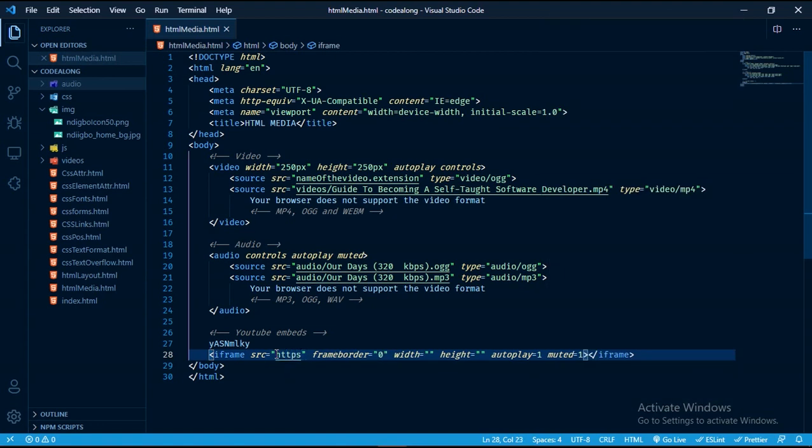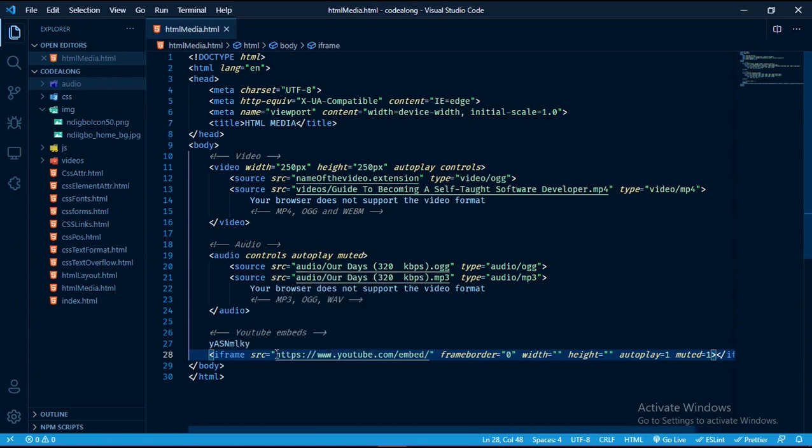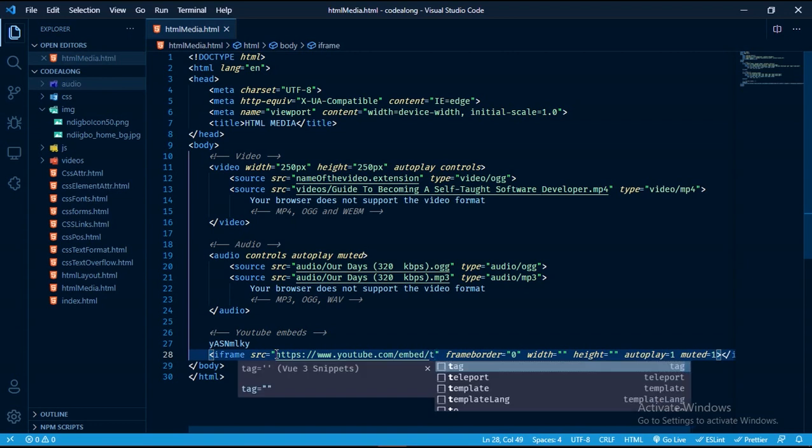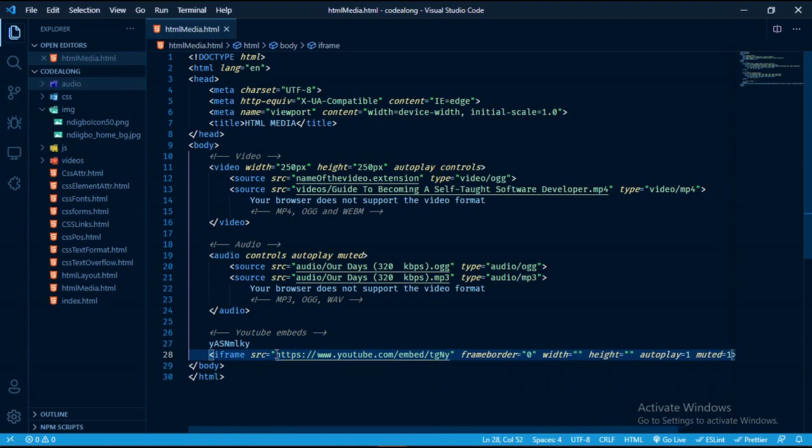HTTPS www.youtube.com/embed/ and after the embed, you can then add your ID. Remember, if you misplace a character, maybe instead of writing a capital letter you wrote a small letter, you won't get your video played.